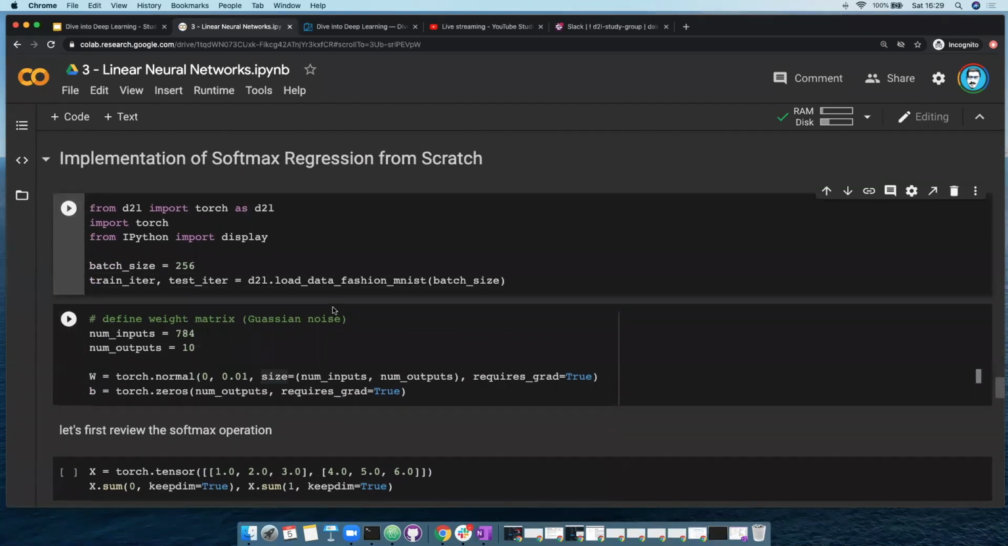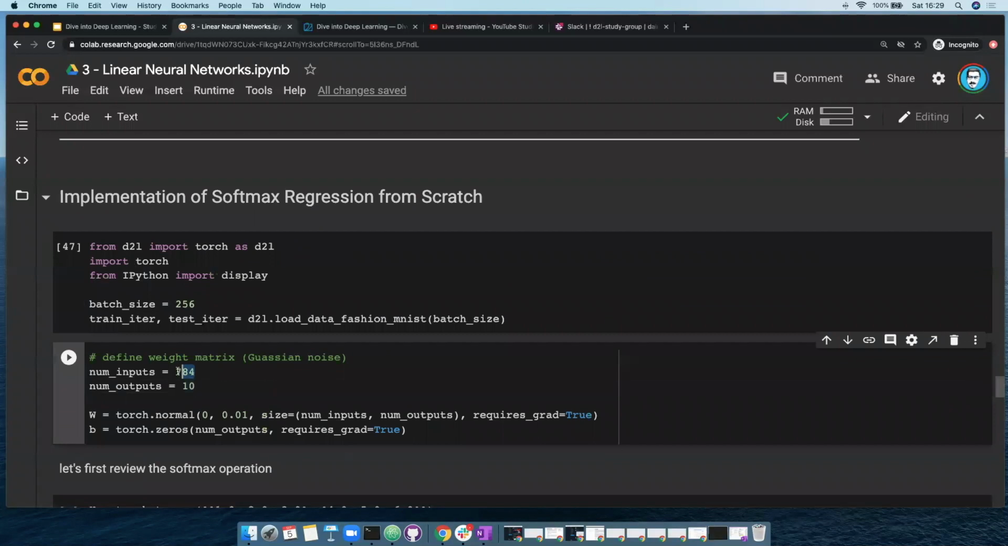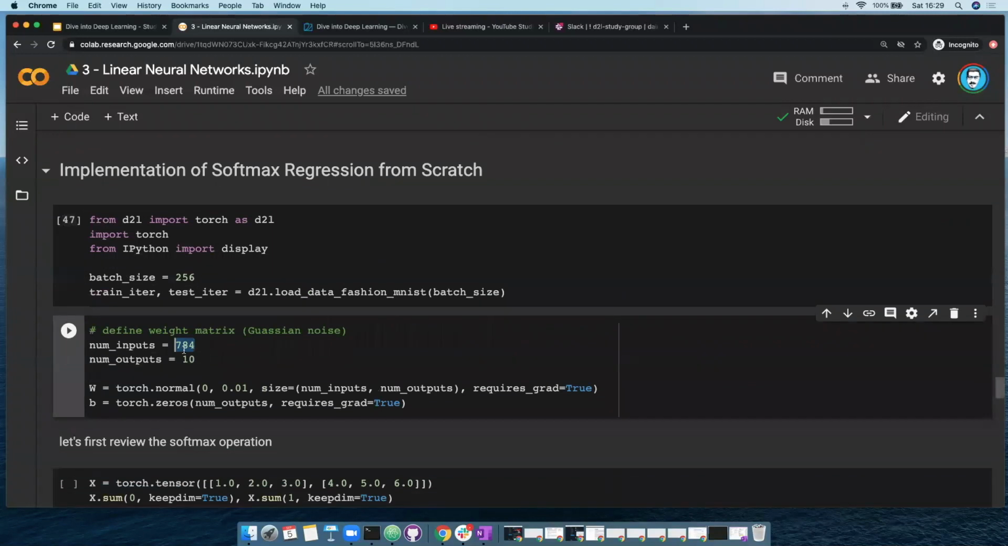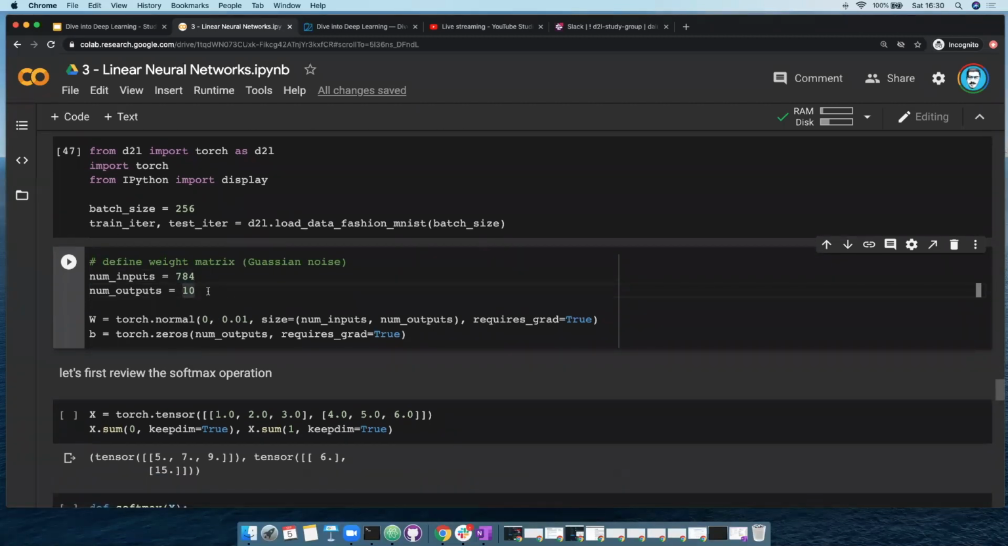Okay, so let me just load that. And then your weight matrix, right, with the additive Gaussian noise. So we have the number of inputs, 784, right? So how do we actually end up with 784? If you actually do a 28 by 28, that's going to give you 784. So that's going to be your input. Just visualize it as a column, and that's going to be the number of features for each input. Okay, so the number of outputs is going to be 10 classes.